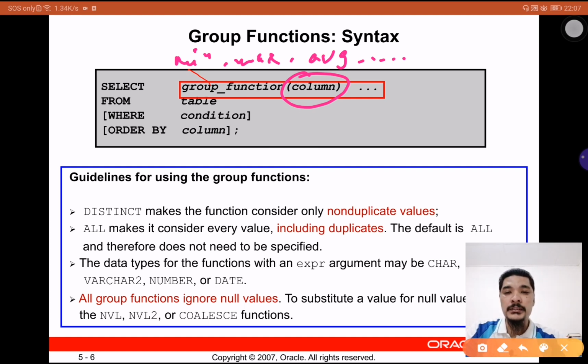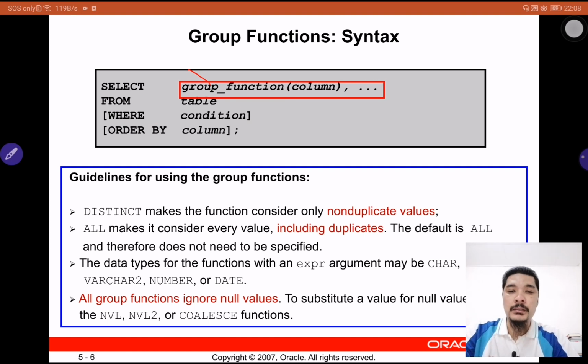Okay, from tables, where is a conditions, and maybe we can order by column. Okay, so order by is later. Right, so guidelines for using the group functions.